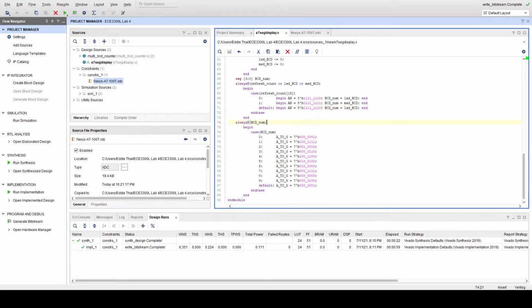This next always block will determine which number is being shown on the 7-segment display. It basically decodes the outputted number based on the refresh segment above. If the BCD number is 0, then we display 0 in the 7-segment display using the cathodes, and A2G is used for that. And we also set the default value, or the default output, to be 0.